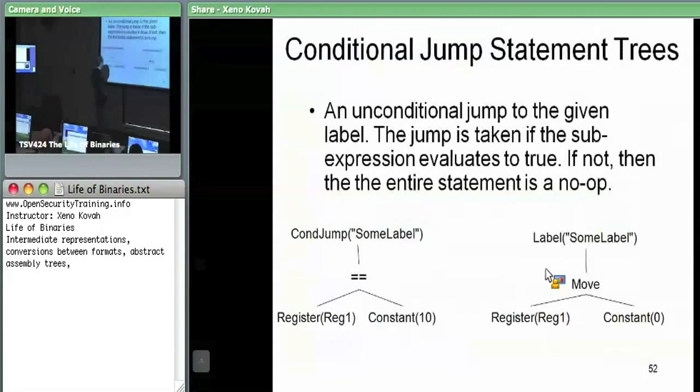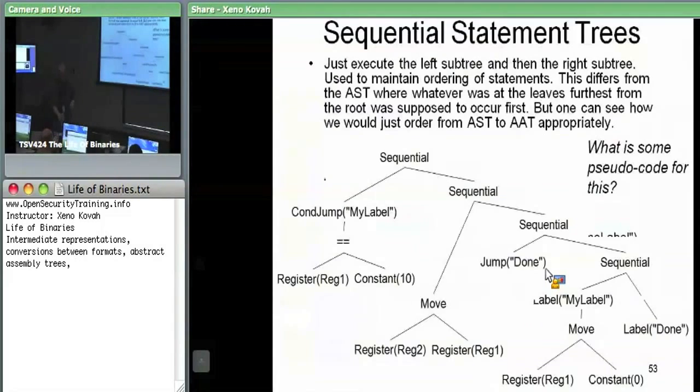Here I made a simple example saying if register 1 equals constant 10, jump to some label. Here's the label. This is my first use of the label statement, and all this label does is name the subtree below it. It's just a way to jump around between parts of your tree. You just throw a label node in there if you want to be able to jump to it eventually. We don't care about what the move is or anything else. All right, now we get something a bit more complex.